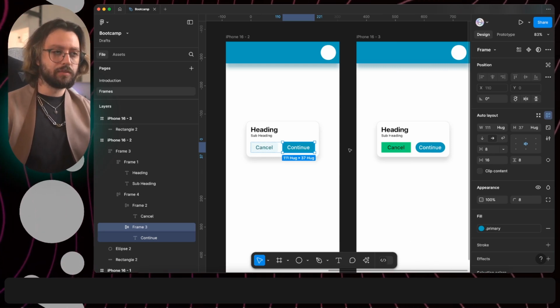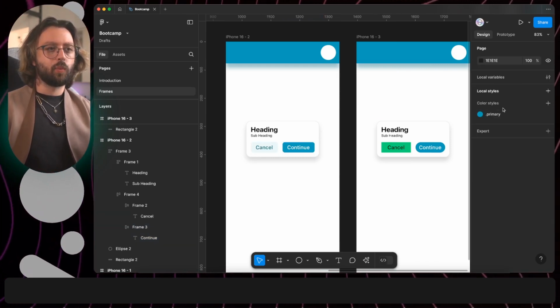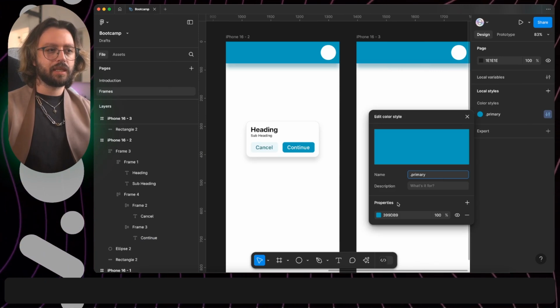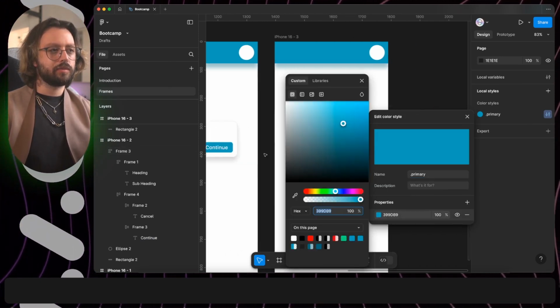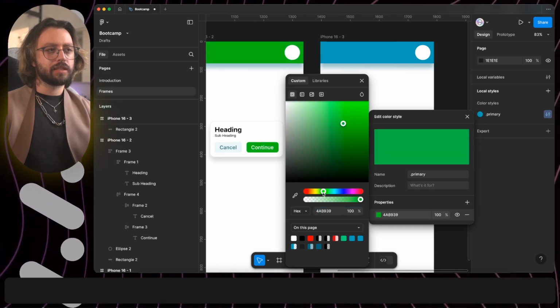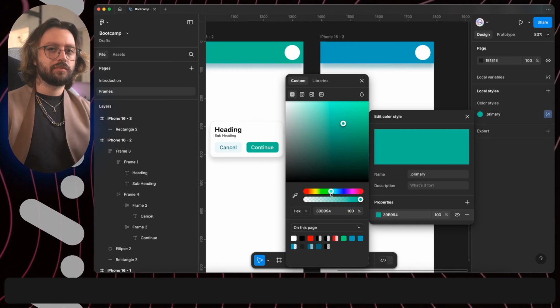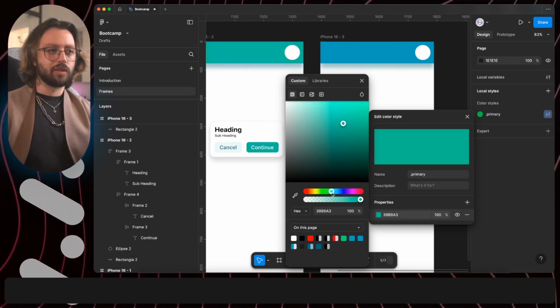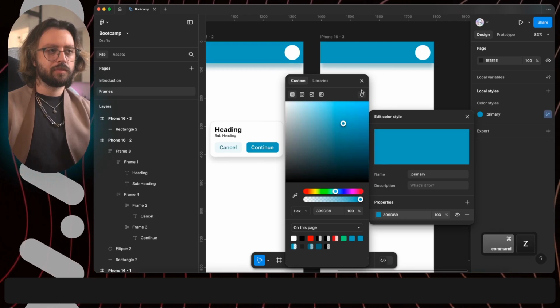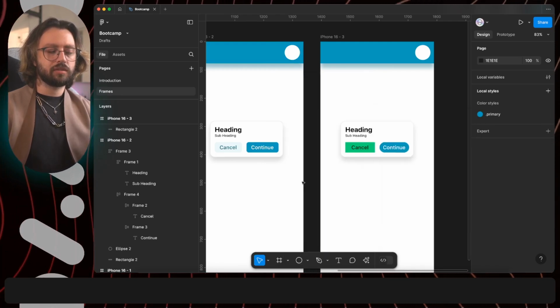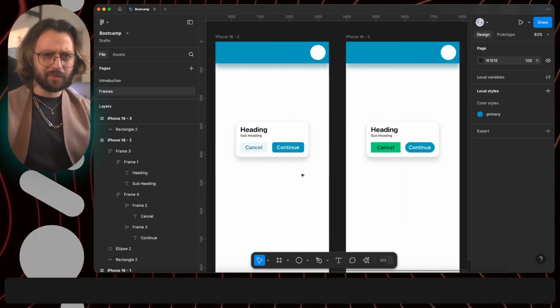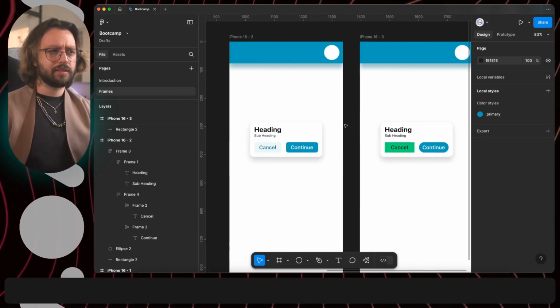What does this do? This implies that when I decide to change one of the values, we zoom in a bit on the side, it's going to change everything for everyone. That is one of the powers of styles. It quickly changes everything. Let's take a look at variables, and we'll do that on this page.